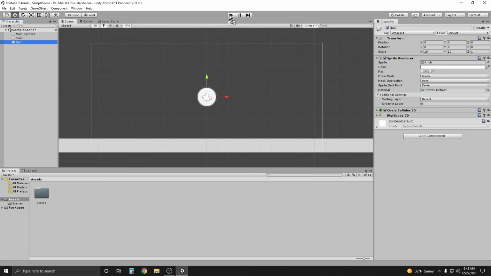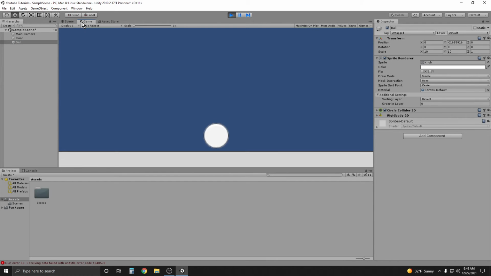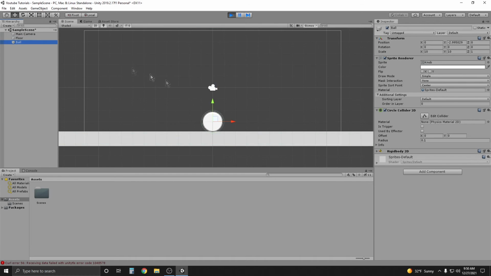Now if we press play, we'll be brought to our game window, and we see that the ball falls to the floor. All right, so yeah, that's lesson 1 in Unity 2D. Just adding colliders and rigid bodies to objects as components gives them physics in the game world.